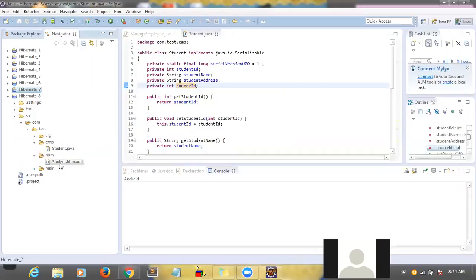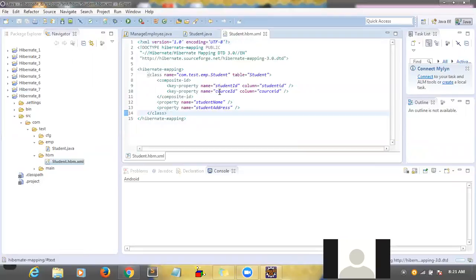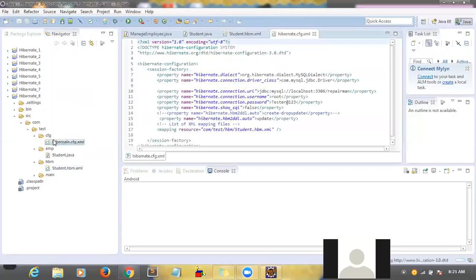So at that time, you need not care about the HBM file, whether it is a composite key or not. We are not inserting; we are just retrieving the data. Here also we have student ID, course ID, student name and address, four fields, and the table name is student. In the CFG file there is no change. Only one HBM file is there, so only one HBM file you have to register here.